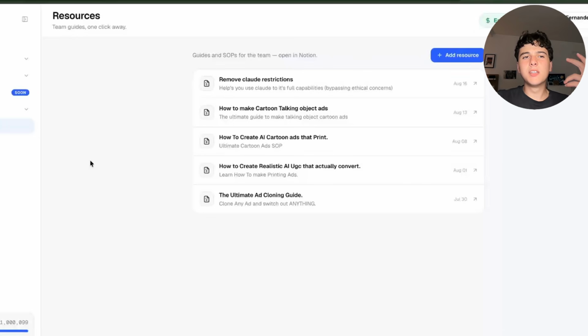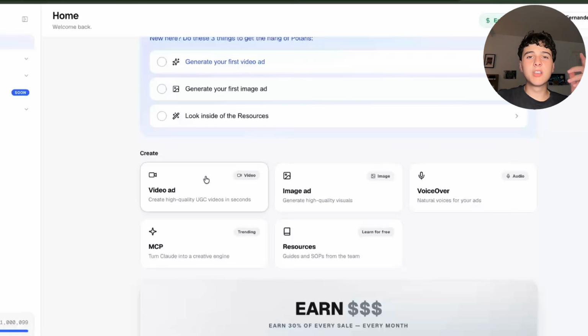So you really only need two things for this. Number one is this resource here, which is called How to Create AI Cartoon Ads That Print. It's on polarisugc.com, which is also the connector that you will need to use. To actually connect this, I'm just going to show you really quickly. You go to this MCP thing on the home menu, or you go down here to connect with Claude.